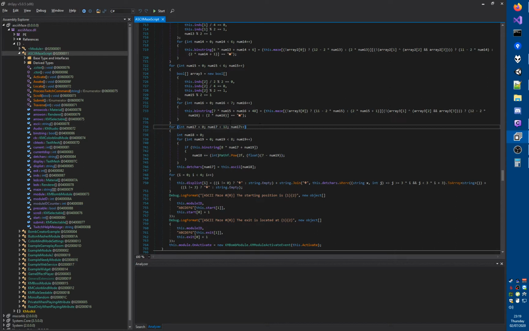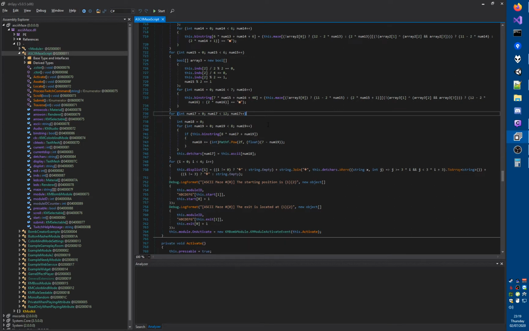Let's see. Okay, so for every value from 12. Where did we see the number 12 before? Why would it be 12? Ah, that is 2 times 6, and 6 is the number of wall columns or wall rows. And then we have 8, which is of course... Okay, so bit string of 8 times that.